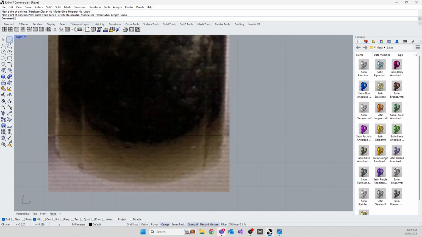So I'm going to draw another flat line from here. I'm going to press shift to lock it and come up to the edge about there. Now I need to get this line on that side of this curve.